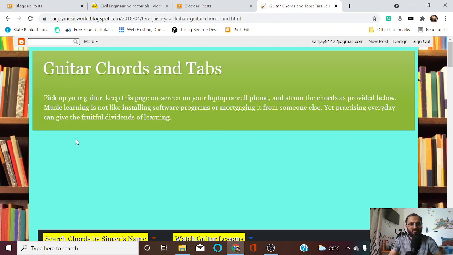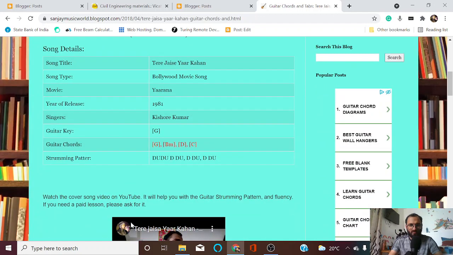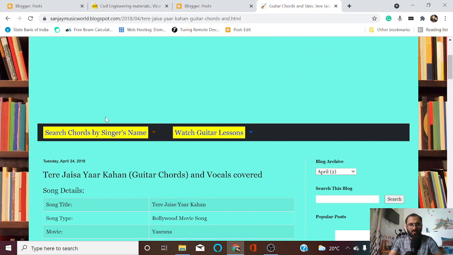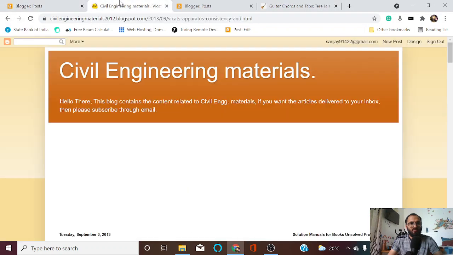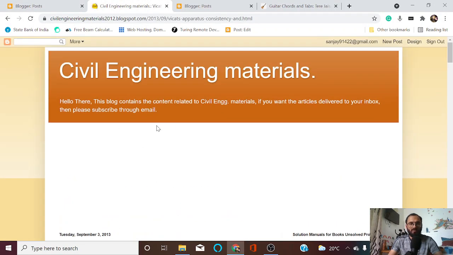You can see this is the header, and I have created it at the bottom of the header, and this is my main post content. So you can create this menu easily, and I will show you now, so stay tuned. Let me take you to another blog of mine where this menu is not available. We will use the code from this blog and simply paste it here.